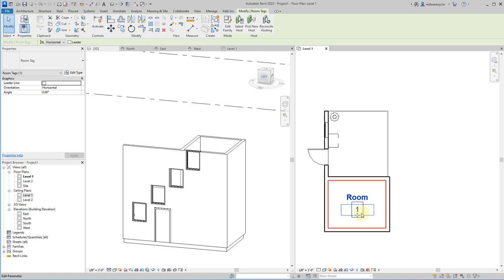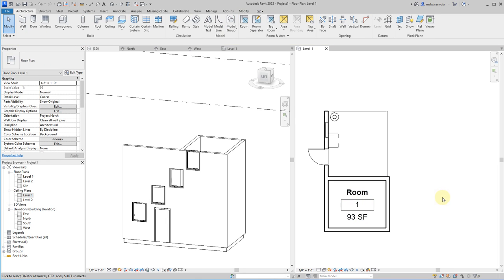we don't just have to use this format. We can actually change the type tag to show the area or the volume of the room. So we will be doing something where I will require you guys to include not just the room tag with the name of the room number, but also make sure that you use the one with the square footage so that we can see how much square footage is in a space.